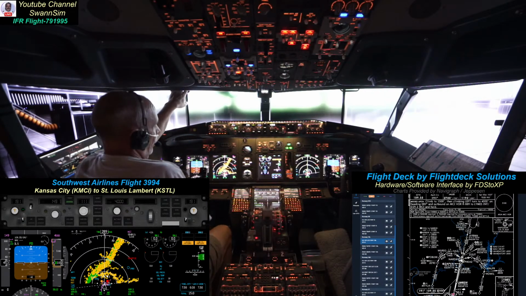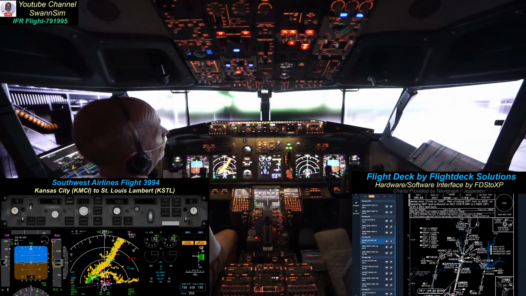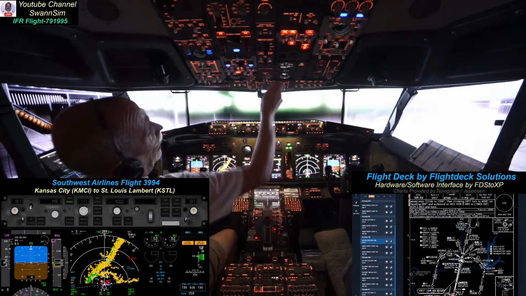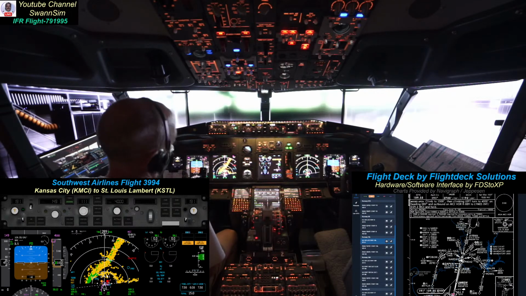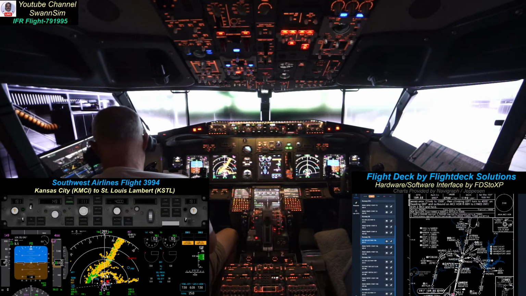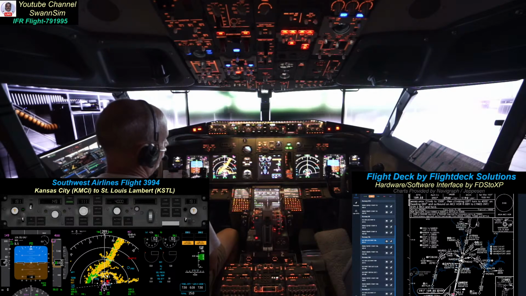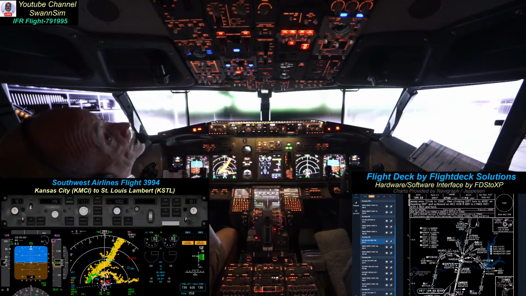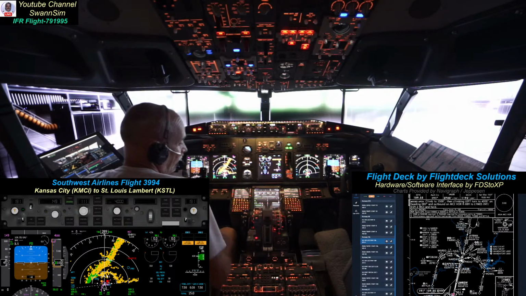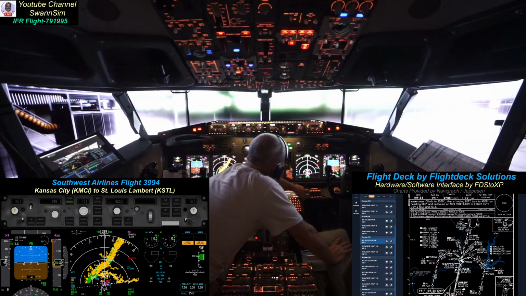We're good. Descend now. Descend now. That's good. Increase climb. Increase descent. Increase descent. Maintain vertical speed. Maintain vertical speed.